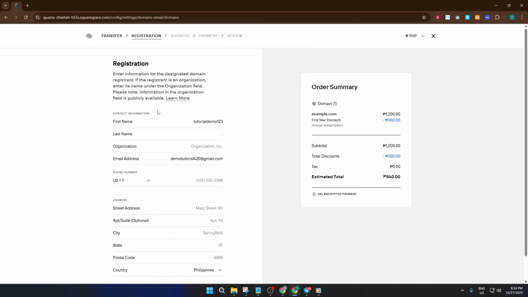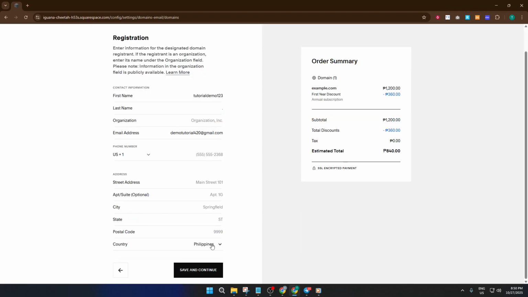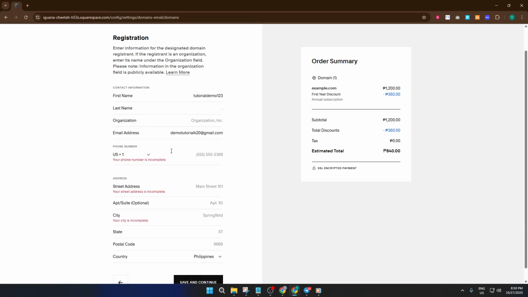Hit Continue. Now it's time to input your billing information. This is where Squarespace will process the transfer fee, and afterwards, you'll be able to renew your domain right from Squarespace without hopping between platforms. Go ahead and fill out your billing details. If it's your first time, make sure your payment method is up to date. That'll keep the transfer smooth and avoid delays. Once you've completed billing, hit Continue once again, and that's it.